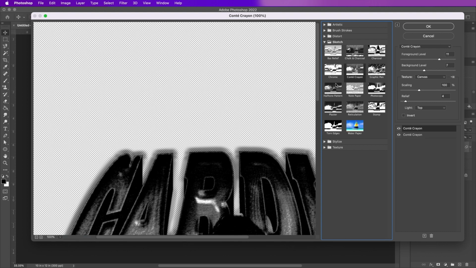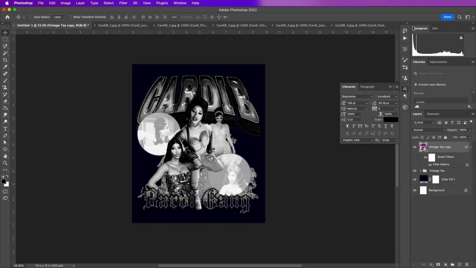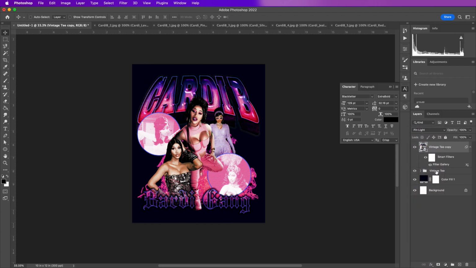Add another layer to this and we will use halftone pattern. Change it to 2 for the size and 5 for contrast. And then the pattern type will be line, and then click OK. For our final step, go ahead and change this layer to pen light with an opacity of 60%.